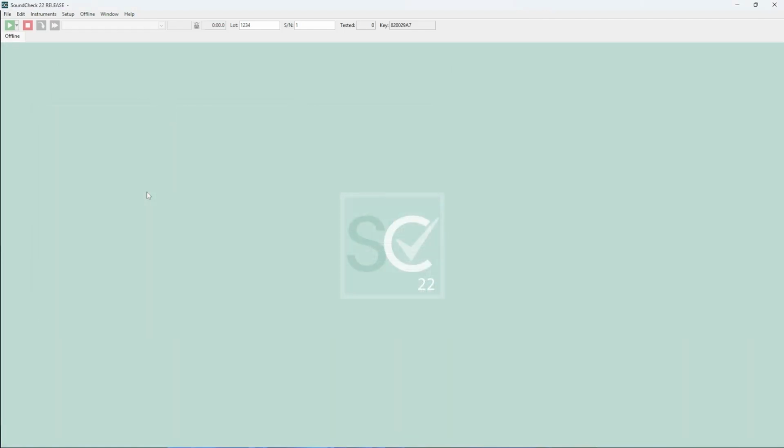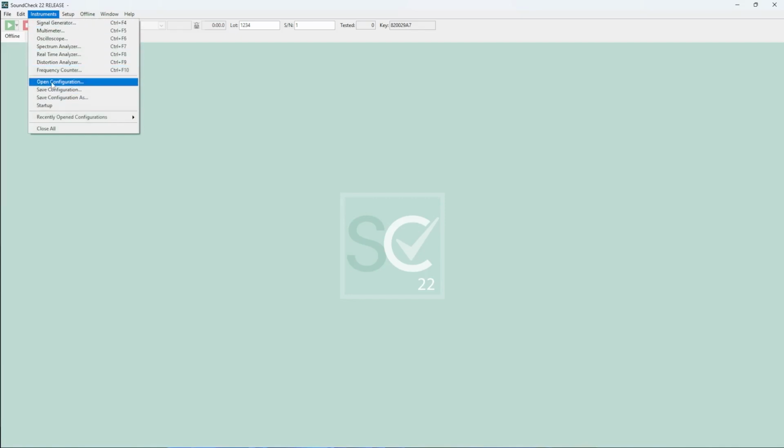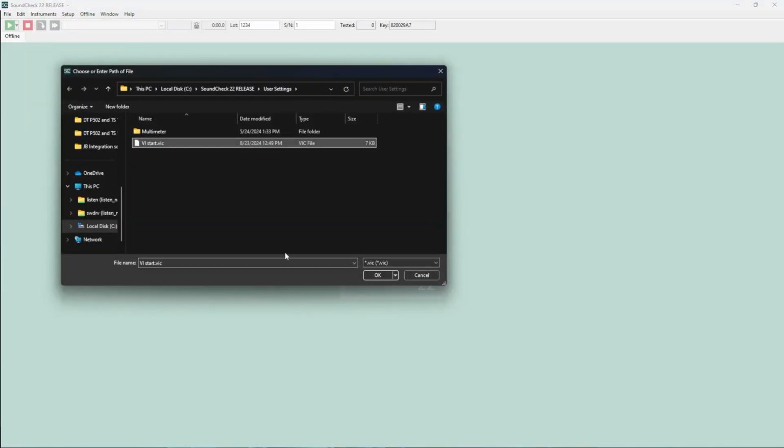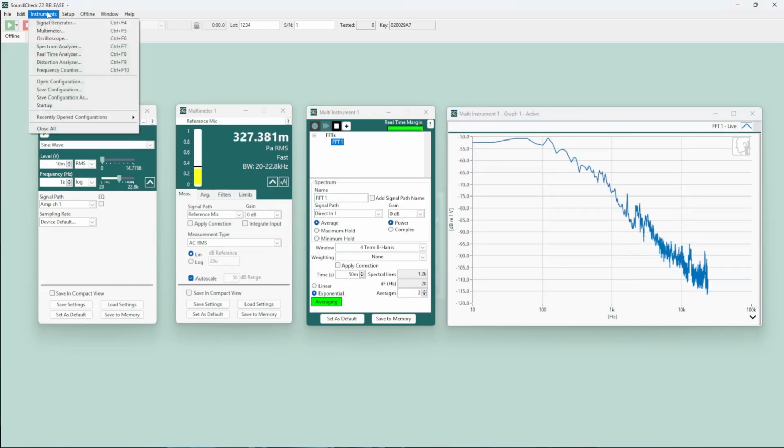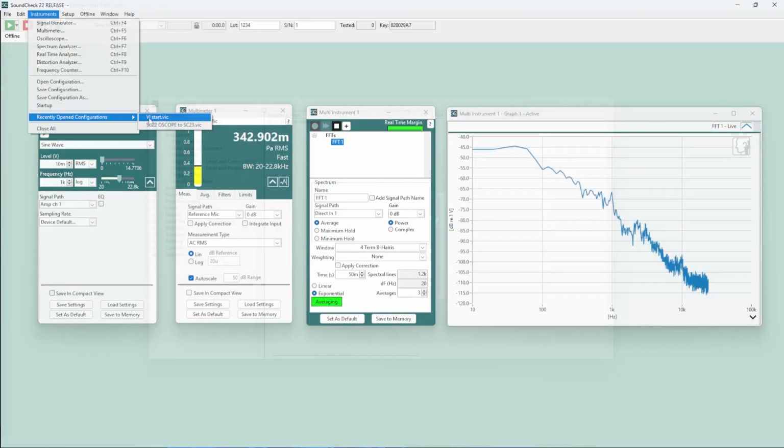I can then recall this configuration by going to Instruments, Open Configuration, and all the virtual instruments will appear. You can also open configurations used under Recently Opened Configuration.